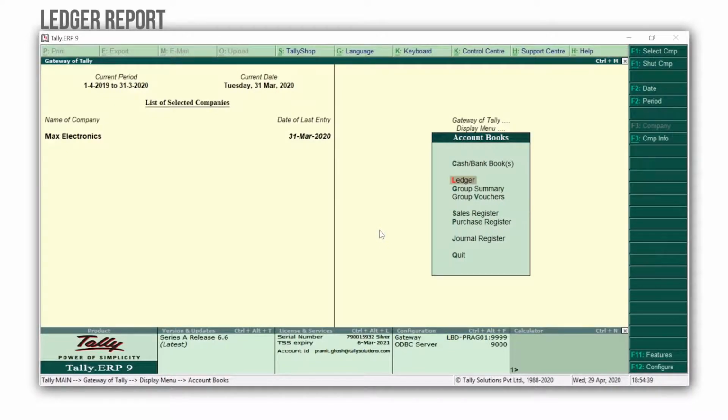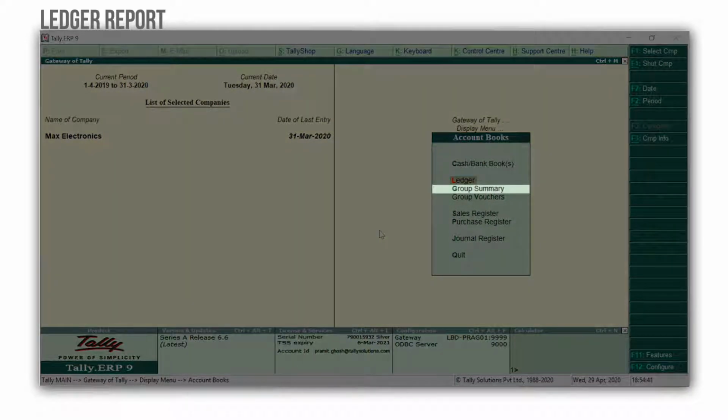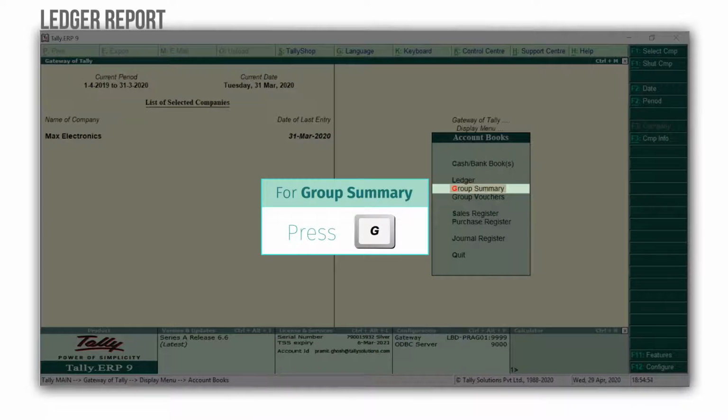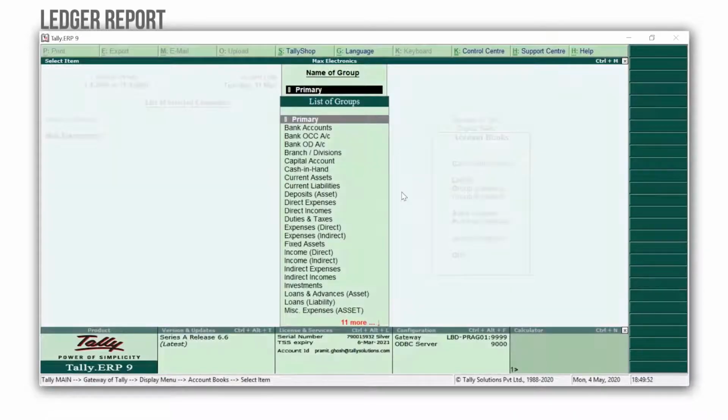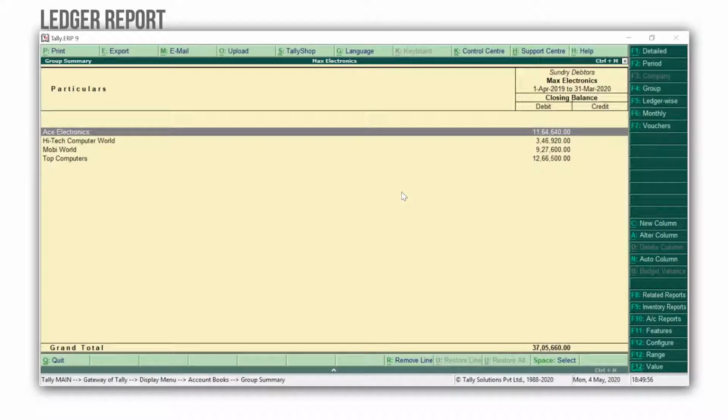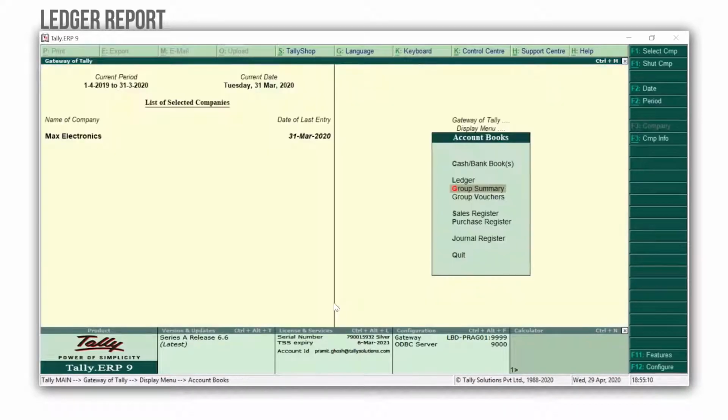Let's now discuss the group summary report. The group summary statement shows the summary of ledger accounts belonging to the selected group. Let's say you want to view the closing balance of all your sundry debtors. To view this, press G for group summary, type S to sort the list and select sundry debtors. Here, you can press Enter on the debtors ledger account to view more details. Press Escape to go back to the accounts book.